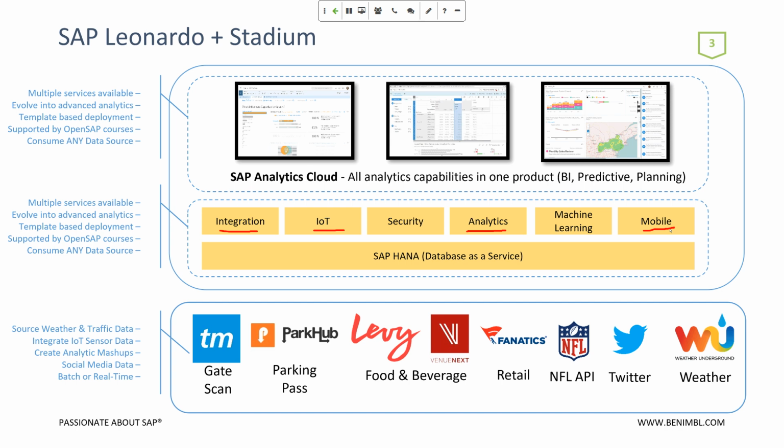Levy and Venue Next managed food and beverage for Levi's Stadium. They end up using a retail point of sale system called Micros. Fanatics, another retail system using Micros. We partner with the NFL on their API to bring data in from the NFL and game statistics, social media data, weather data, and we had a couple of other data sources just not on the slide. But essentially, all of this data is streaming into the SAP HANA database and presented in SAP Analytics Cloud in a way that allows us to correlate and interpret the data.